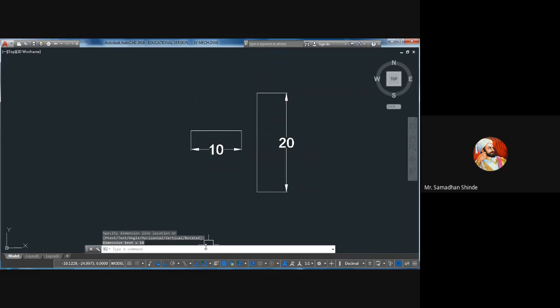If pen is with you, notebook and pen, are you writing? Shall I dictate what we have studied? Otherwise you will forget immediately. That is the specialty of this software. It will understand easily and forget easily. Okay, so I will give a recap of what we have studied.